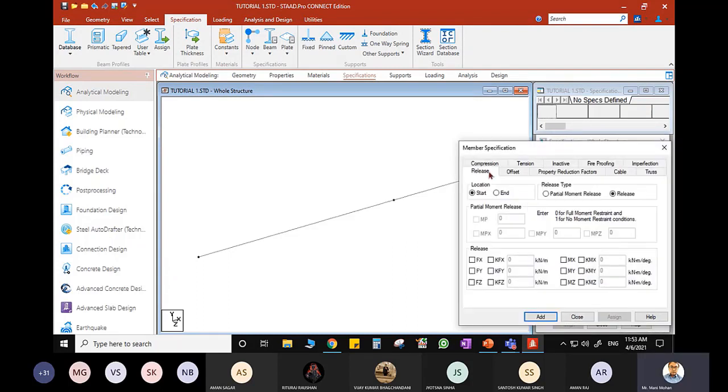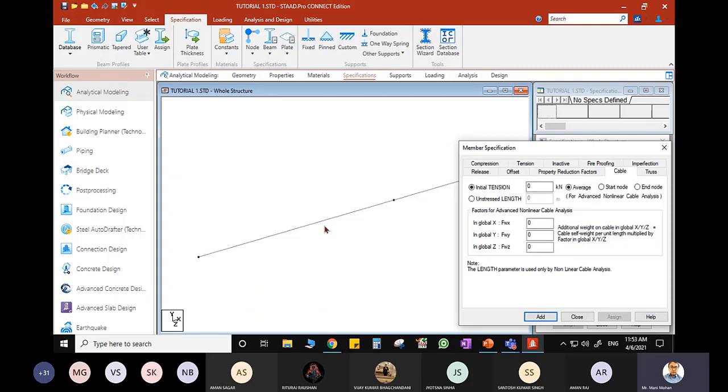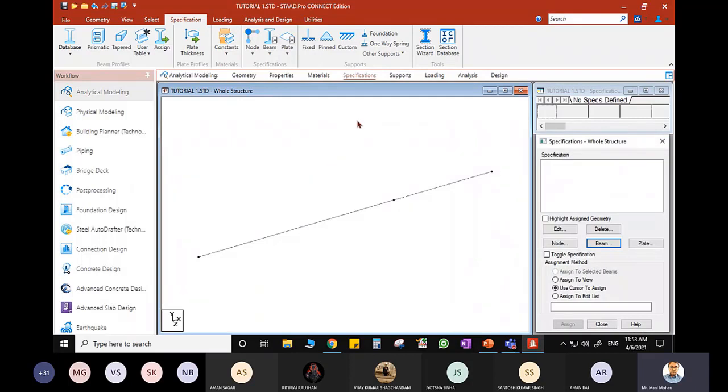If I click beam, you see different kinds of specification we have, and we have this truss also. So if you have any member in a structure which you want to make sure only takes axial load, I will define that member as truss. Or say if you have a beam element with a general element, and you want that beam to behave as a cable, you can give that kind of definition to it. So that is the specification. The specification is needed to match your analytical model with the physical model. So right now I do not need the specification, so I can skip specification.